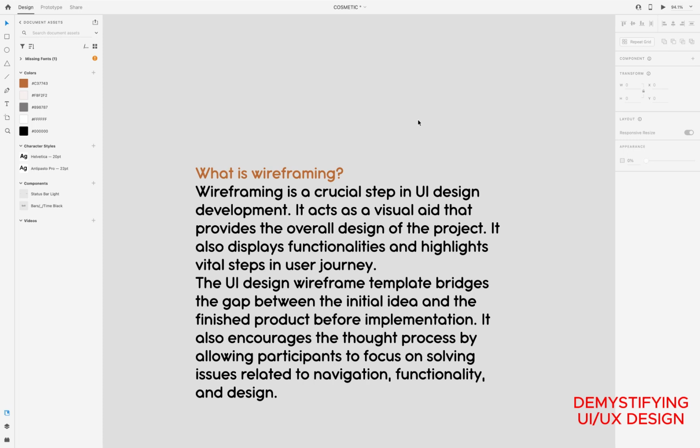Hey guys, welcome back. So today we'll be talking about wireframing. Wireframing is a crucial part in UI design. You can't do without it. So pay attention to what I will say about wireframing because you really need it to go ahead in your UI design journey. So what is wireframing?